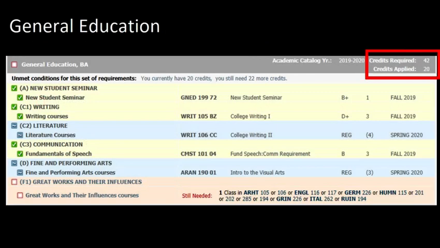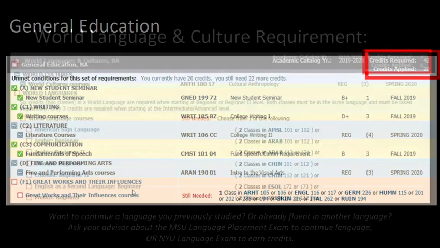Every student has a general education requirement as part of their major. Some categories will show only one option. For example, in the C3 category, Fundamentals of Speech is the required class for students. Other categories you may be able to choose between a number of classes, as you can see here in the Great Works category. Any class listed in that block is an option. If you're unsure what to take, this would be a good time to talk with your advisor for recommendations of general education courses that would benefit you the most.